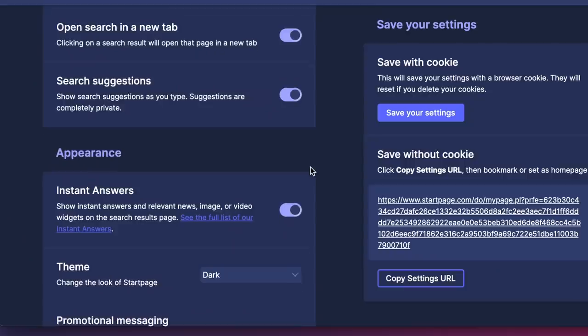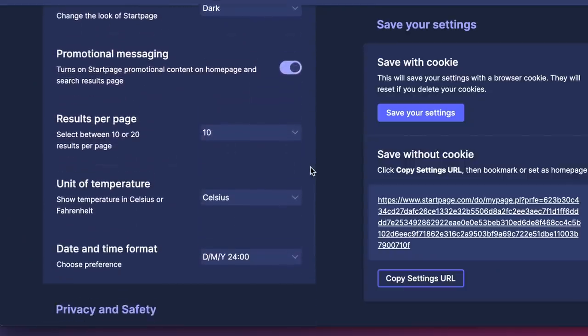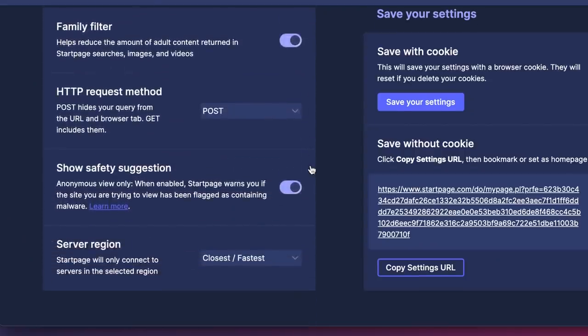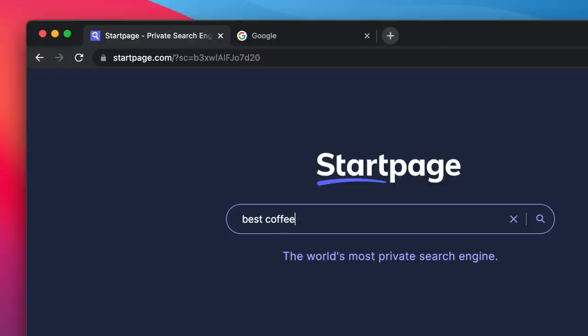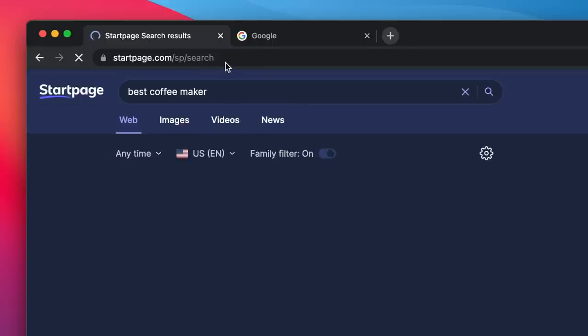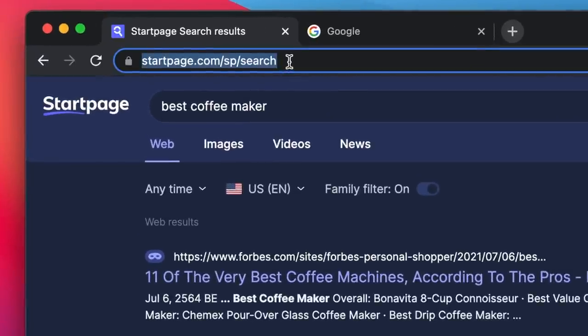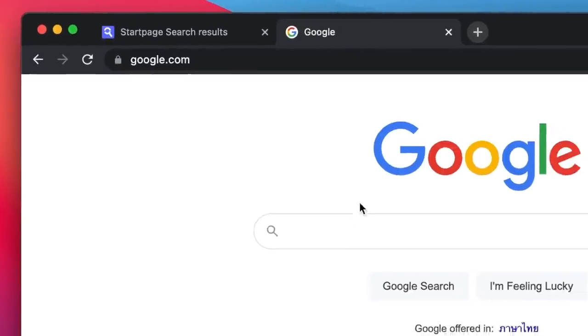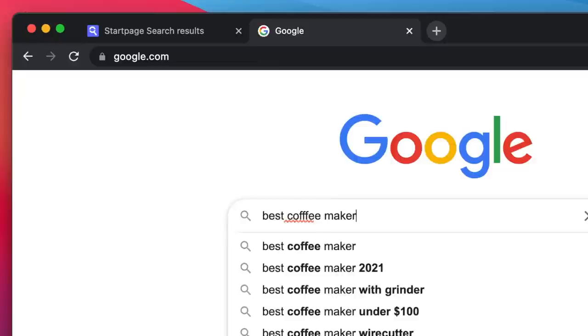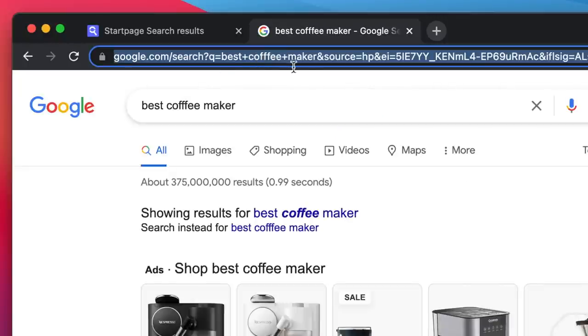You can make sure that all of your search results come in your own language from your home country every single time. If I scroll down to the bottom, I recommend you use the POST HTTP request method, which is the most secure, at least a little bit. You'll see this in action anytime you perform a search. So let's say I search best coffee maker on Startpage. You'll see that this information isn't passed along in the URL, whereas with almost every other search engine, this data is clearly available in the URL.